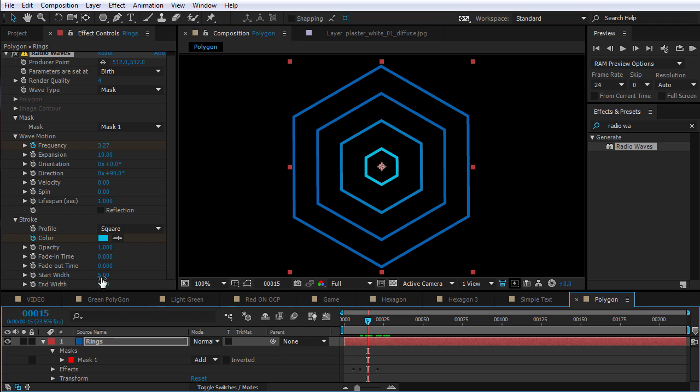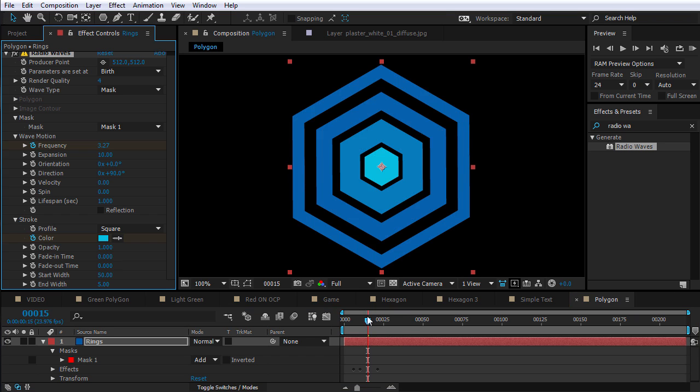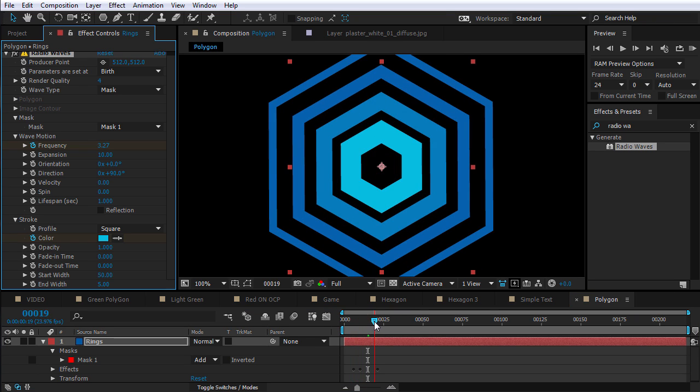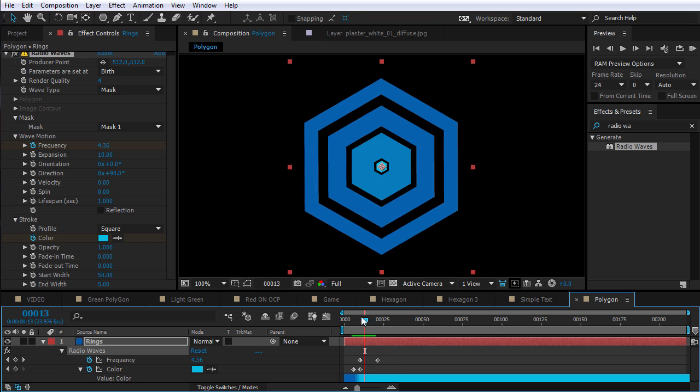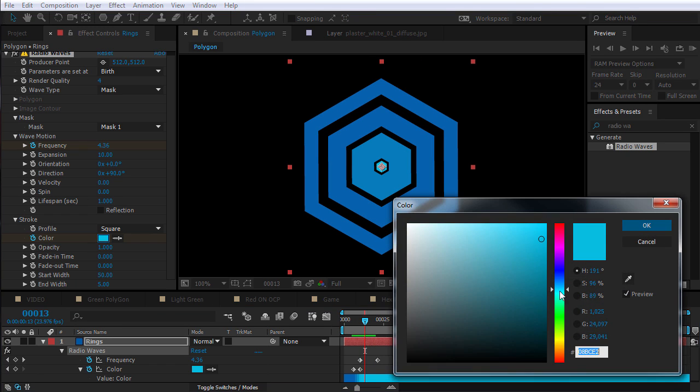Now let's turn up the width to about 50, and that way we can see it a little bit better. Hit U, and then I'll show you the keyframes. Now I'm going to make one more keyframe for the color, and let's just make this a bit brighter.